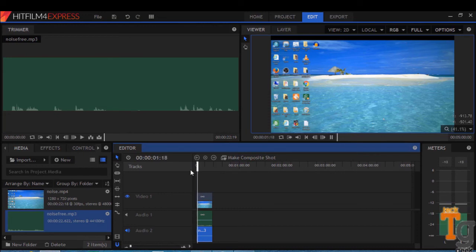In this tutorial, you will learn something to remove background noise. To remove background noise, use software Audacity.